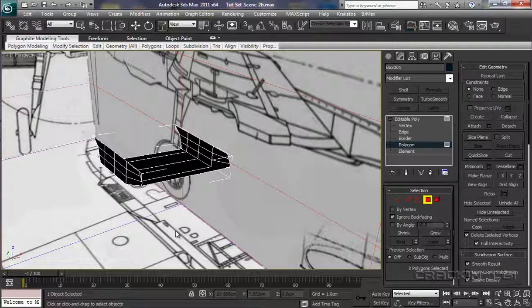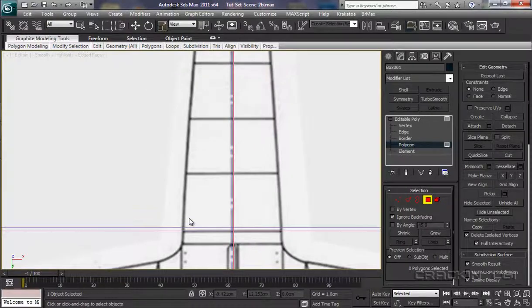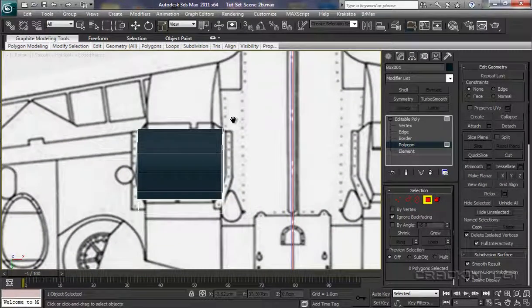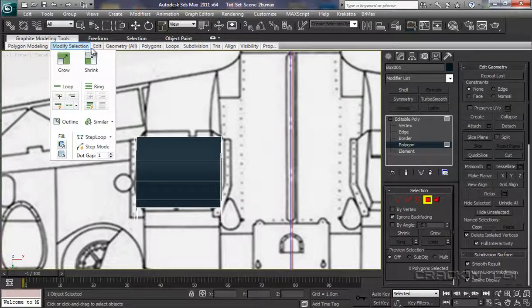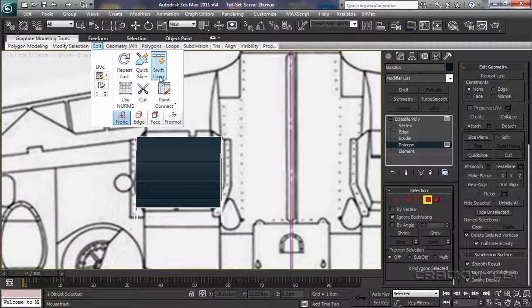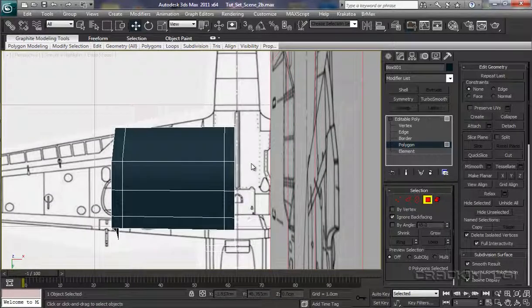I need to pop to our bottom viewport now, so that's B on the keyboard. Let's zoom back a little bit. Okay, and into Graphite Modeling Tools, Edit, Swift Loop. Put a loop there, and a loop about there. Right click, turn the action, into perspective mode again.